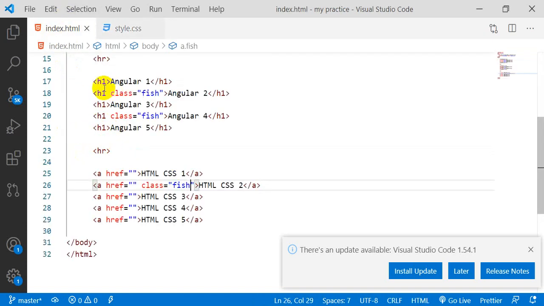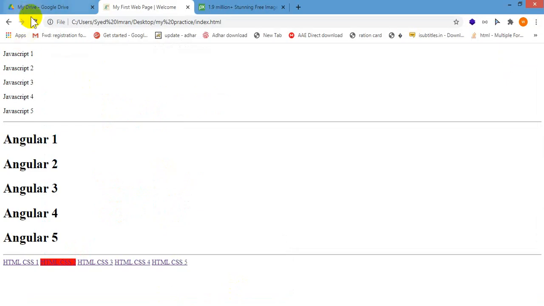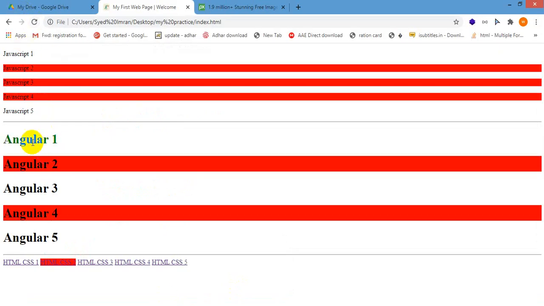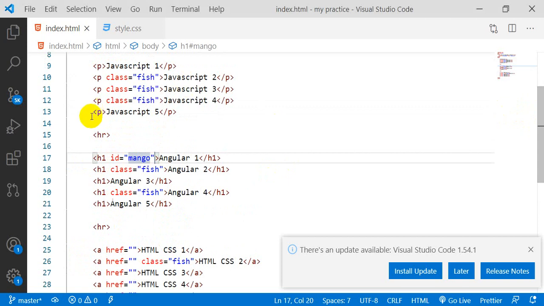So now observe here, I will call this inside Angular 1 with the help of ID. How I am calling? With the help of ID. ID is equal to mango I am calling. So save this, observe Angular 1, the color will be changed here for Angular 1. See, the color is changed to what? Green. Yes or no? The color is changed to green here, right?